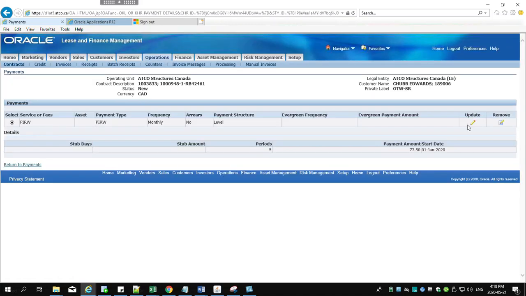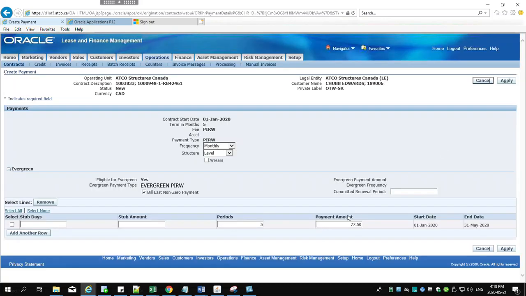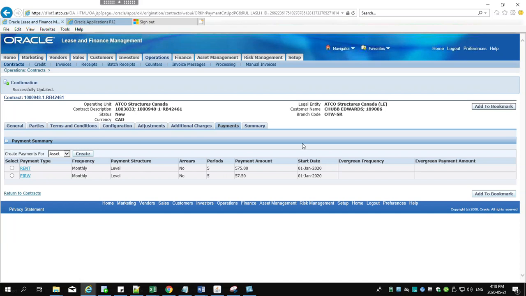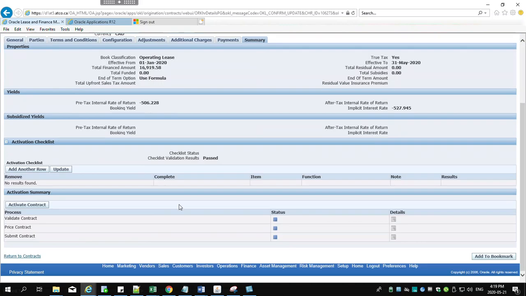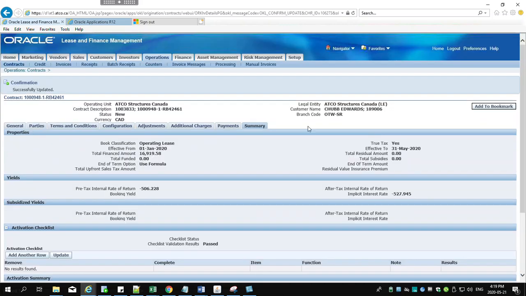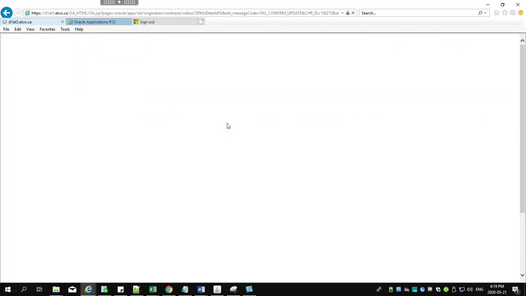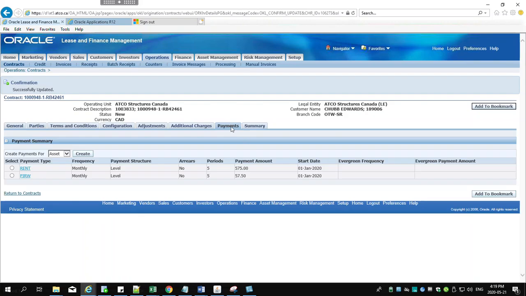The same thing I did here for PIRW: click on update and change the amount to 57. Click on apply. Then I went to the summary section. I just need to activate this contract. Before that, we can go to the payment again, additional charges.